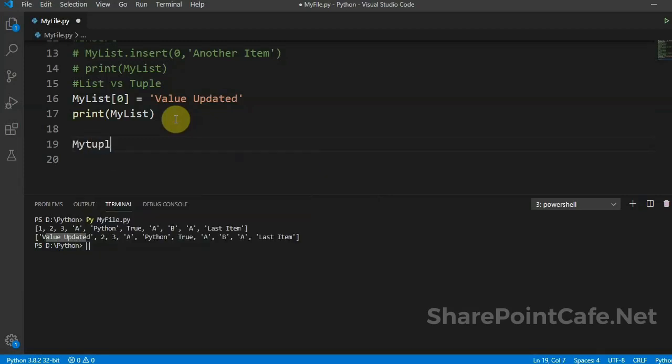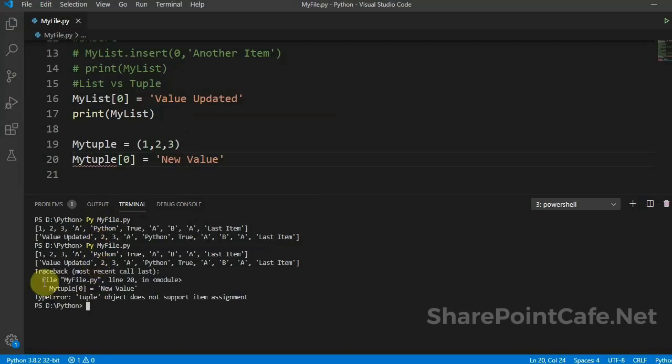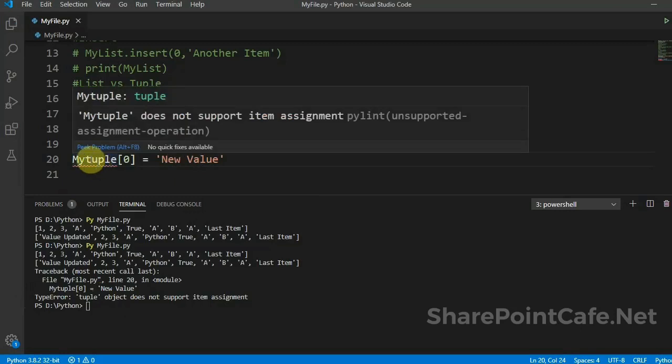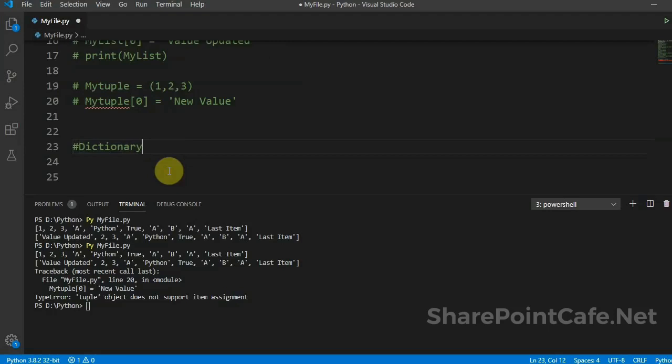Next, I will define a tuple and I will try to modify items in the tuple. So I have defined a tuple with few items 1, 2, 3, and my tuple index of 0. I'll try to modify the item. See, it's throwing error that tuple object doesn't support item assignment, and if you put cursor there, it will give the error message here. So that is the main difference between a list and tuple.